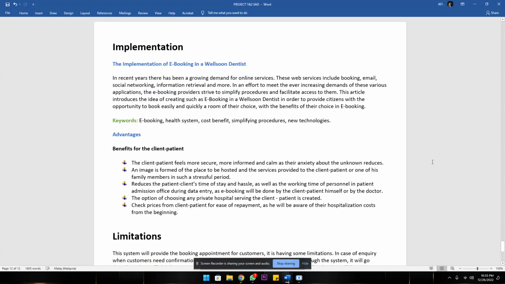Okay, for implementation: the implementation of e-booking in a Wilson dentist. In recent years, there has been a growing demand for online services. These web services include booking, email, social networking, information retrieval, and more. In an effort to meet the ever increasing demands of these various applications, the e-booking providers strive to simplify procedures and facilitate access to them.